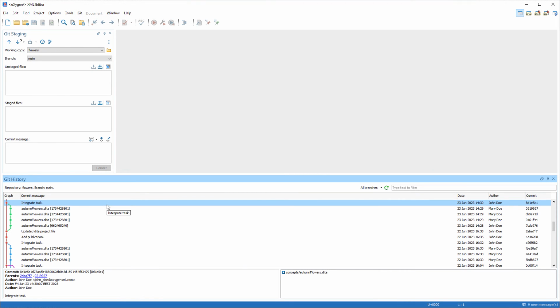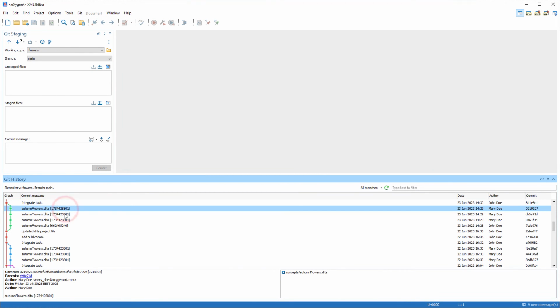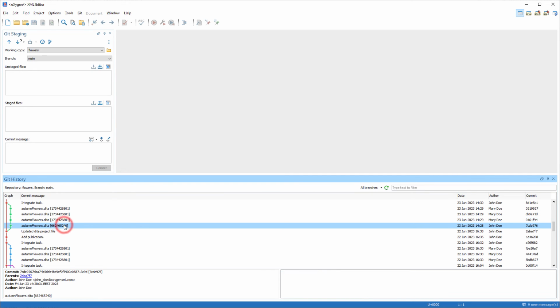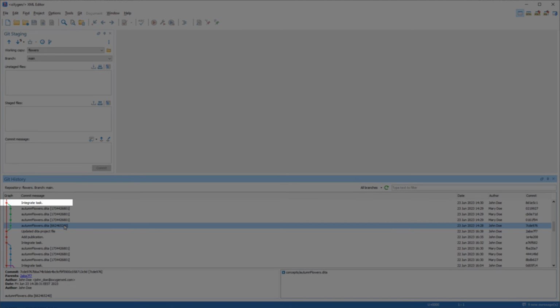Next, we'll use Oxygen's Git client to look at the commit history for the repository to show you how the commits are processed. You can see that there were commits for the changes to the files within the review task, and they were merged into the branch with an integrate task commit.